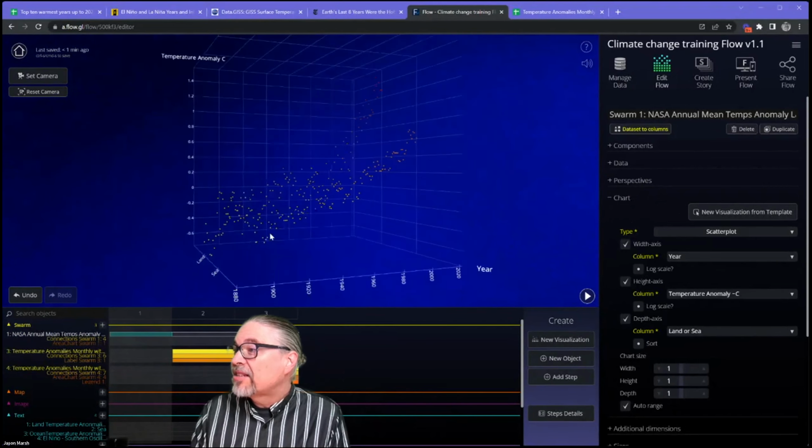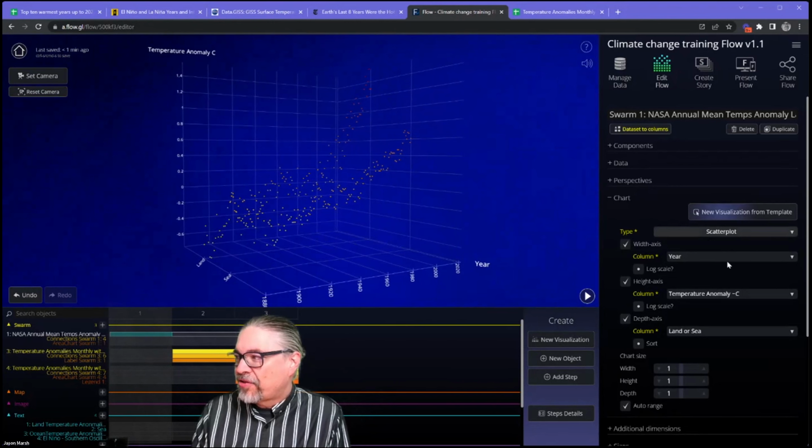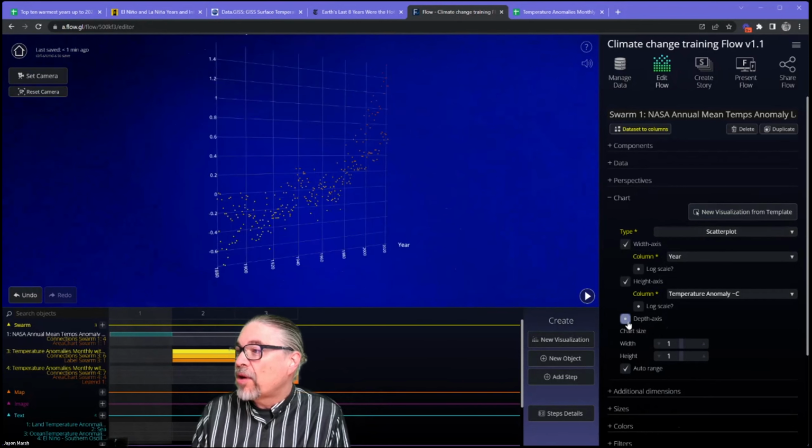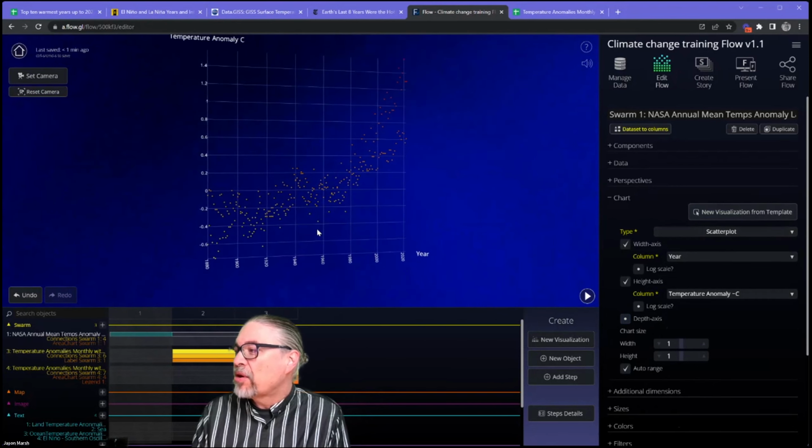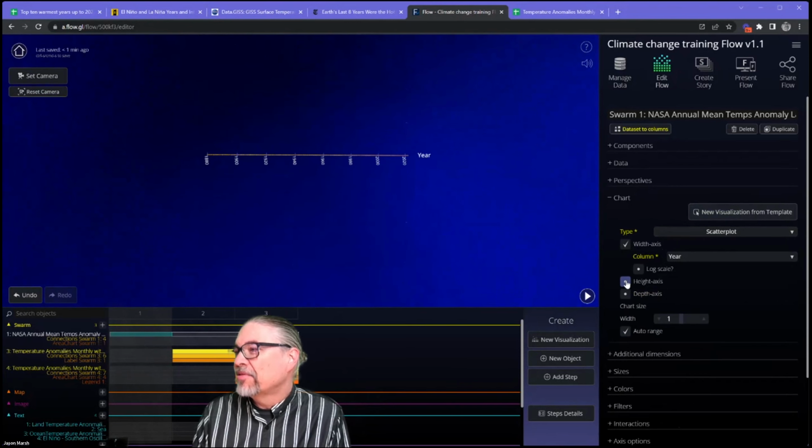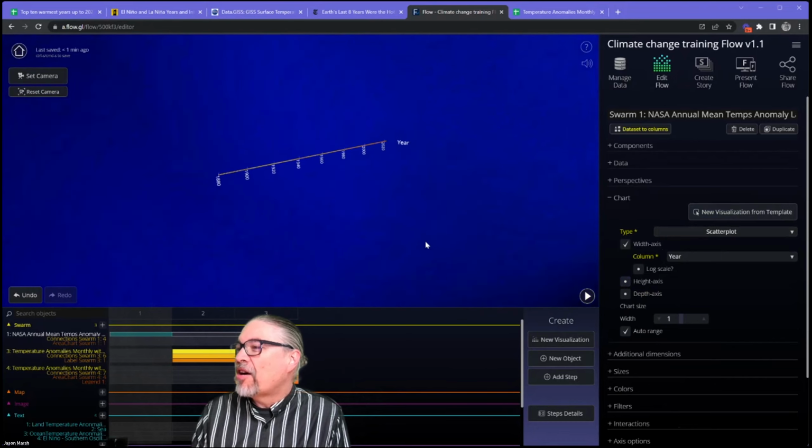For example, these dots are on 3 axes. Maybe we'll turn off one just to clarify. So now we only have the width and height axis. In fact, just for example, we can turn on only one axis.